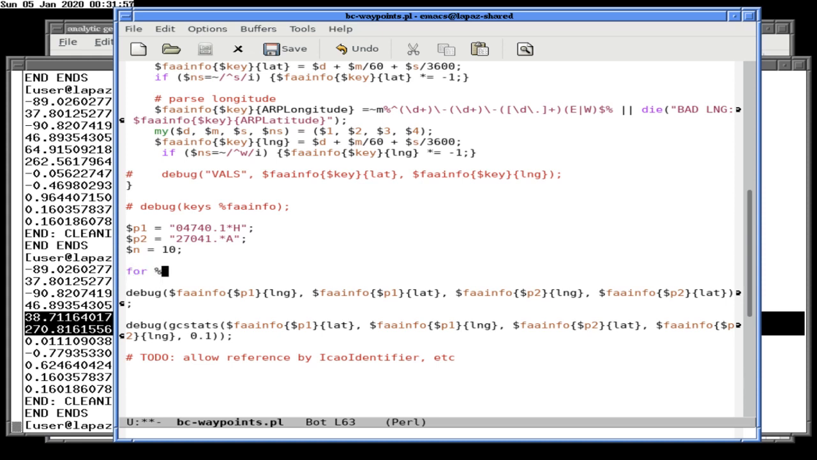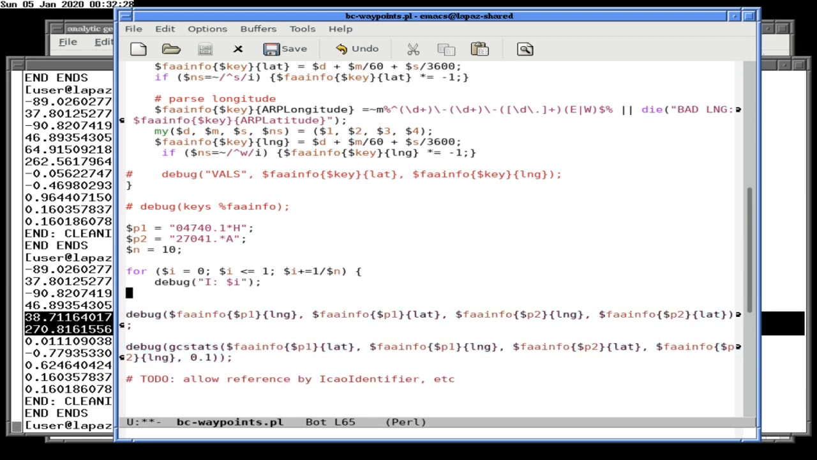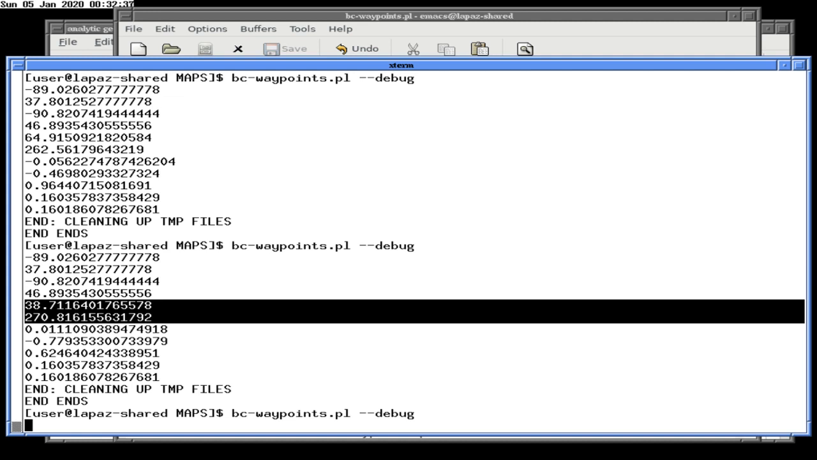So we will say for dollar sign I equals 0, dollar sign I less than or equal to 1, dollar sign I plus equals 1 over dollar sign n. I get the feeling there's something wrong with this, so I want to quickly debug it. This is one of those fence post things where I'm either off by 1 or I am not off by 1. Let's see what this does.